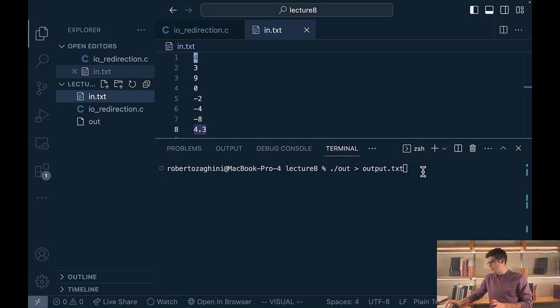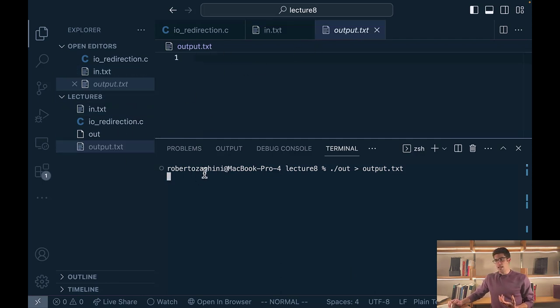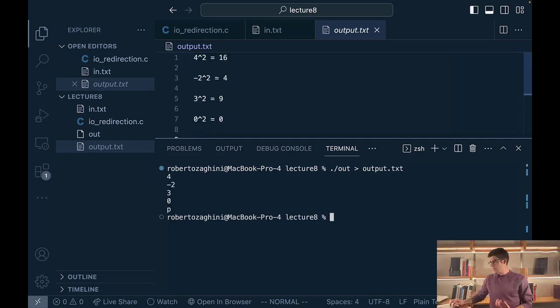And let me open this up just to allow you to see that we don't have an output.txt file. But if I run it through output redirection, it'll actually create it. And right now, if we open it, it's empty because we haven't finished running our program yet. So let's put in some numbers. And as you can see, everything that would print out gets sent to this file. So this is how we redirect our output to another destination.